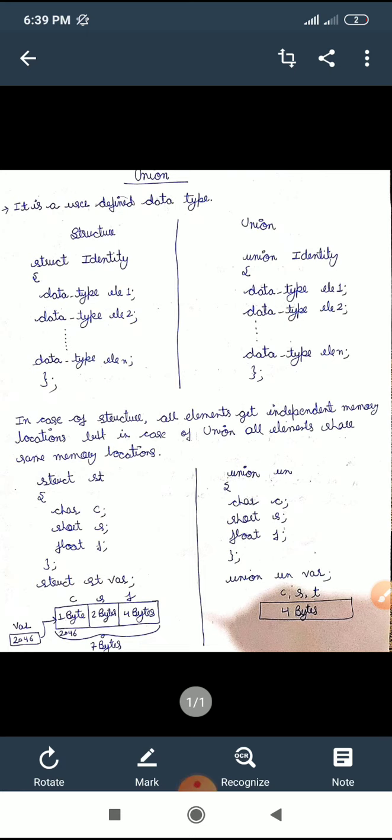In today's session, we will learn about union. So basically, union is a user-defined data type, and in the previous sections, we have learned about the structure. So there are numerous similarities between the structures and the union, and there are some dissimilarities also.